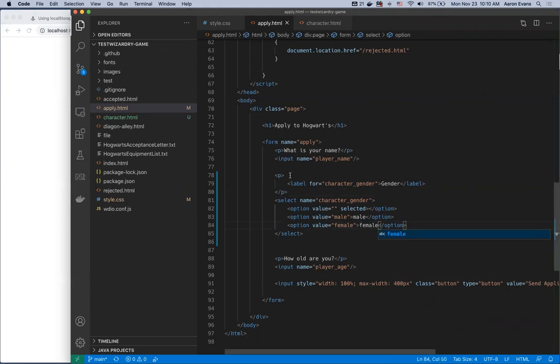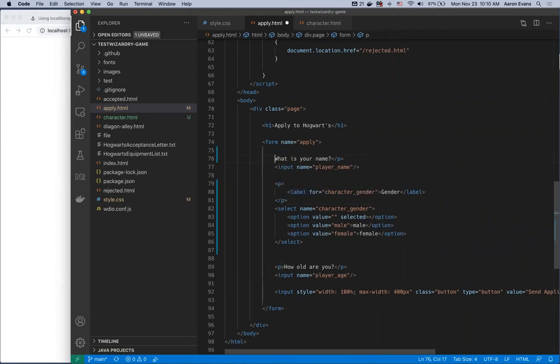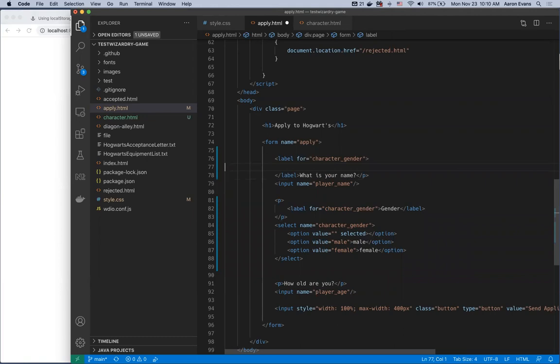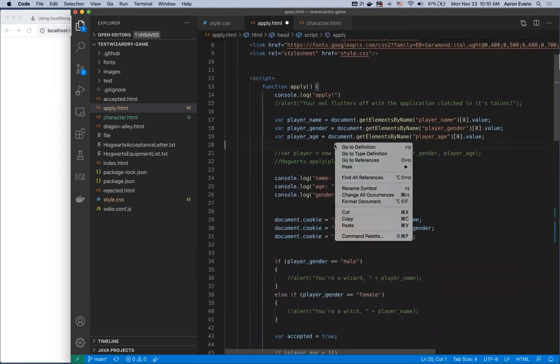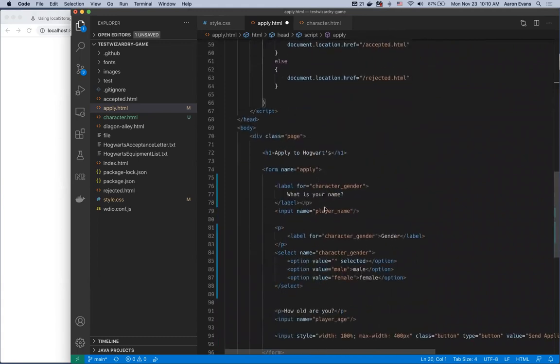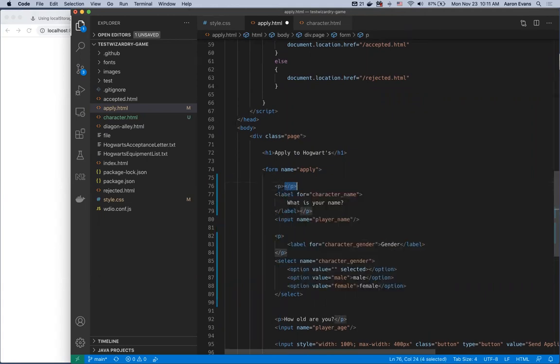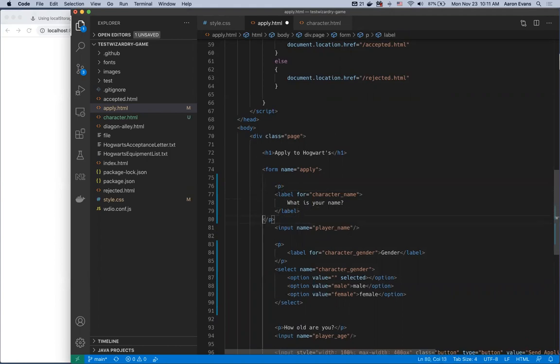And then let's also go ahead and add labels for our other fields, for name and so forth. This helps with accessibility, and it can also help with display. So what is your name? We want to go ahead and move that back to here. And that's the other thing I want to do, is change it from player to character in the content. So let's go ahead and do character name. And we need our paragraph heading. This just gives us a vertical spacing.